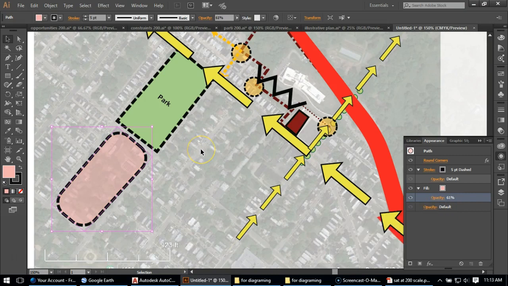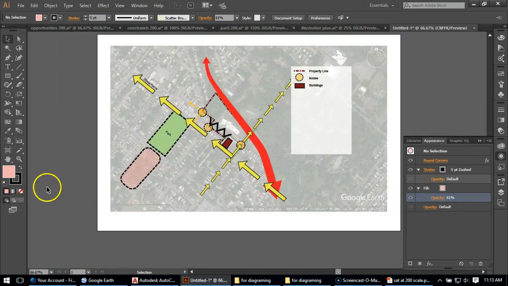And I can make a nice soft shape with rounded edges pretty easily, just like that. It's a good tool to know.